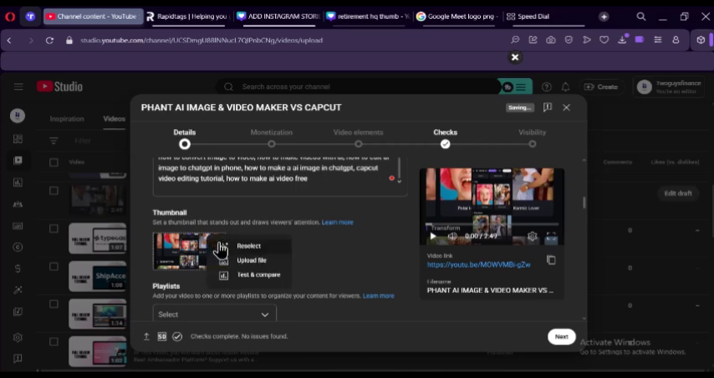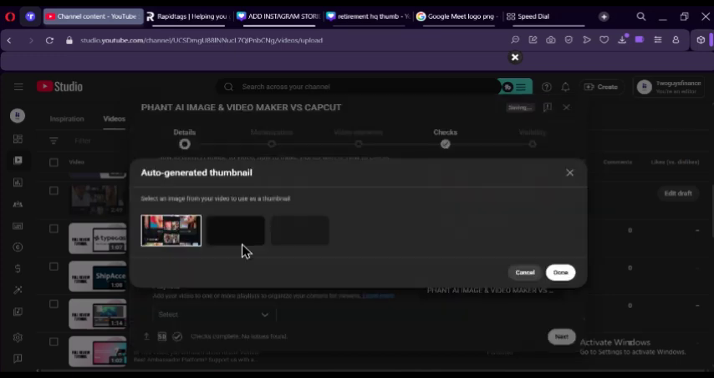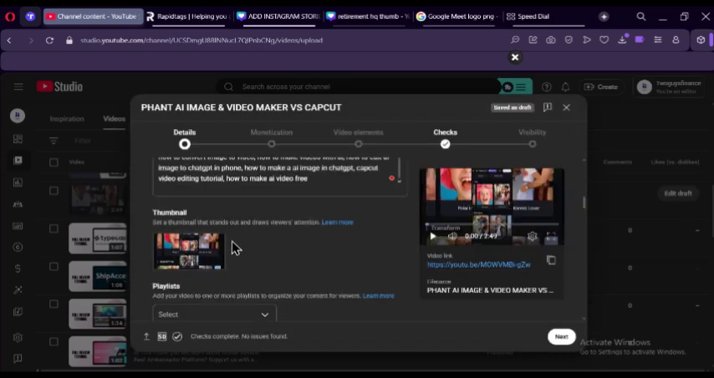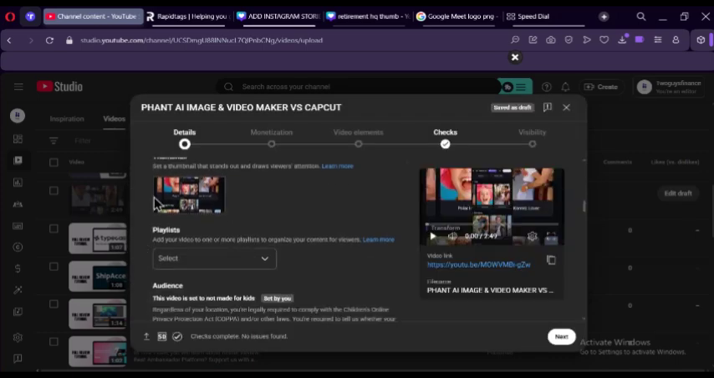You can see, click on the three dots again. I can upload a file, or I can reselect. If I don't want to use that one again, I choose another one. When you choose automatically generate thumbnail, it actually takes an image from your video to use as a thumbnail. So let's cancel that. Let's say I want to use that particular one.